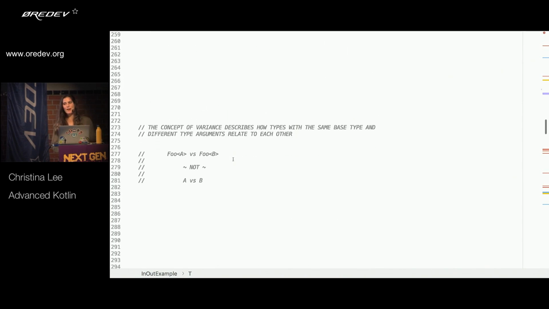Variance tells you something about how two things with the same base type but different type parameters relate to each other. And namely, I think sometimes people get confused and think that variance is how A relates to B. But it's not that. It's how Foo A relates to Foo B. Same base class, two different type parameters.